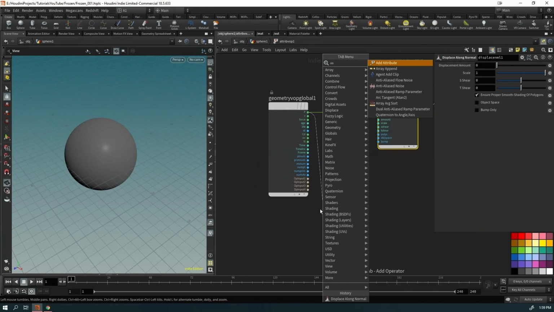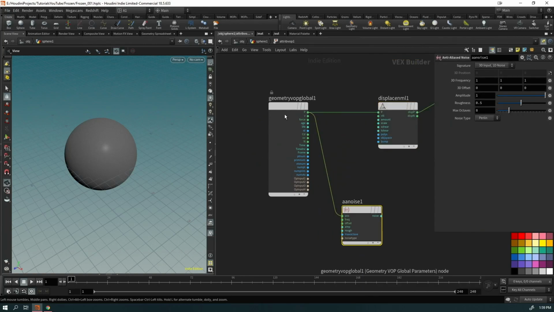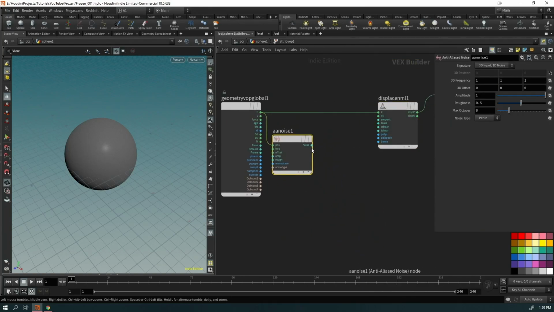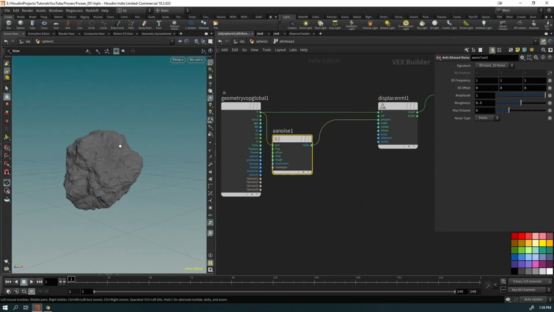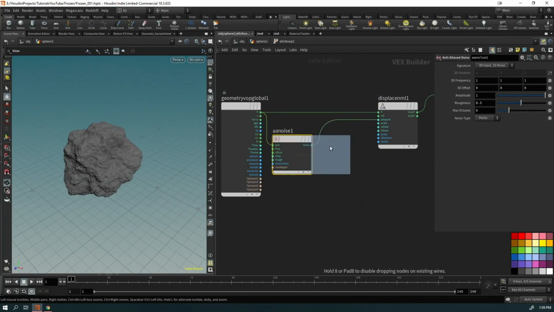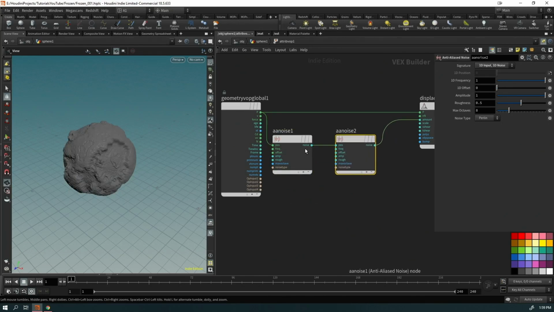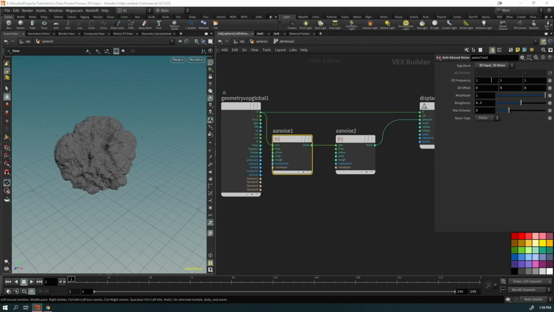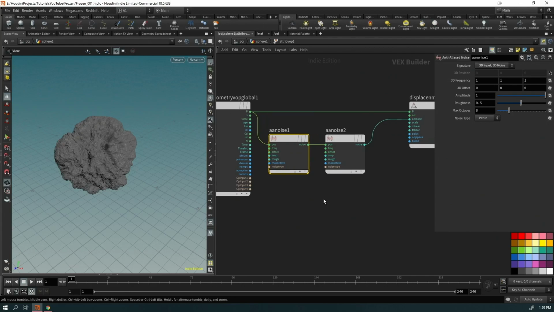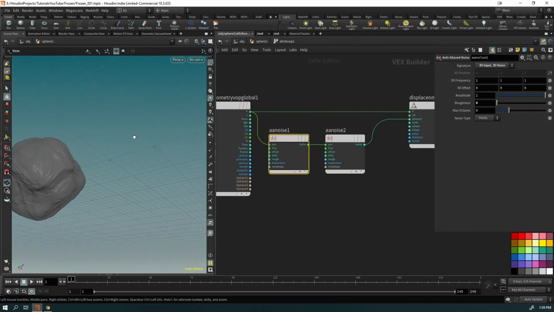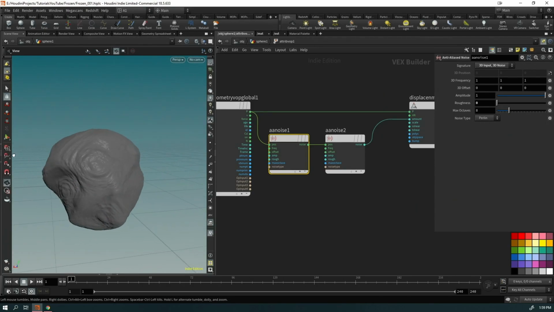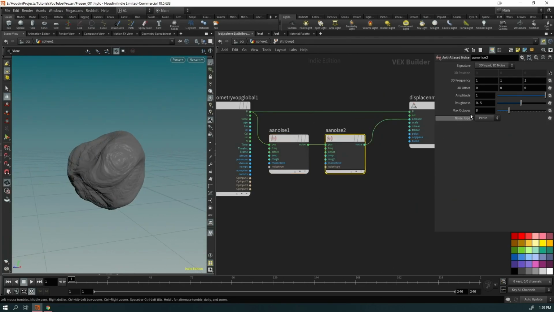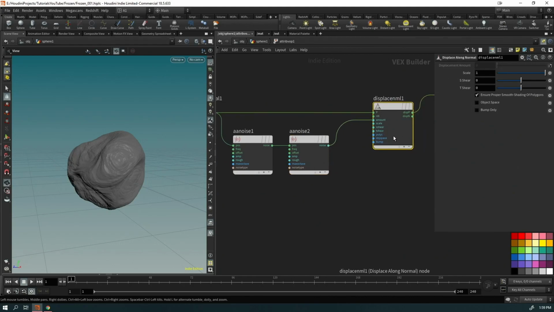And let's just put down an AA noise. Connect it to amount. Yeah, this is good. I'm gonna copy this anti-alias noise and just connect the noise output to this position. Change this into a 3D noise. Alright, good. Now, I'm gonna bring the roughness down. Yeah, this is an interesting shape. I like it. Let's play.